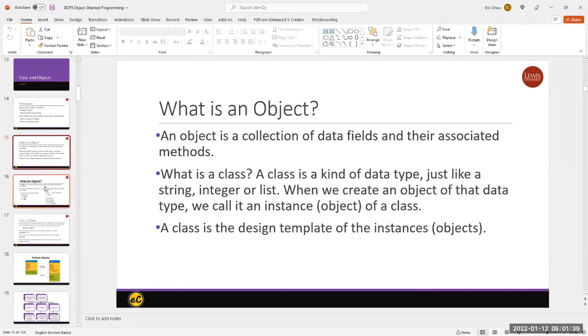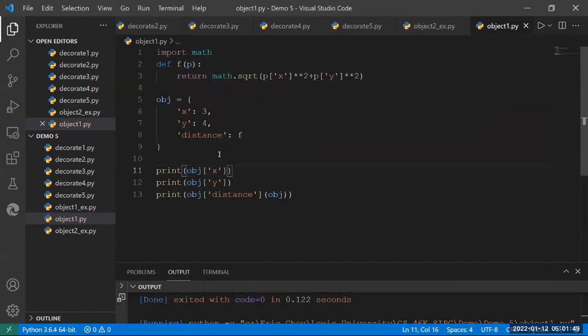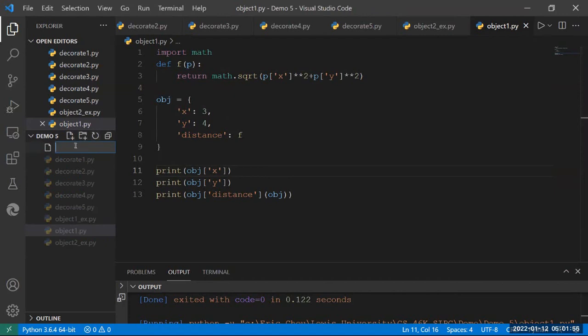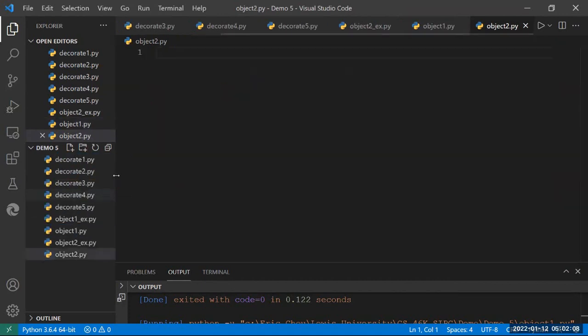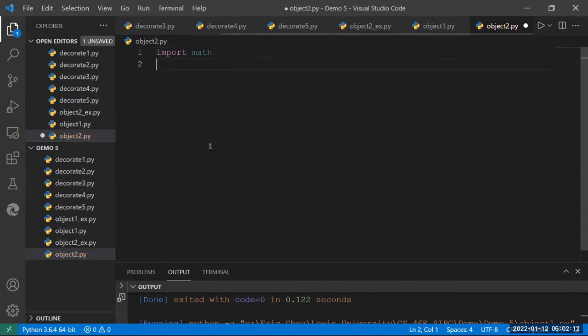So that is an object, and class is a template. So what we talk about here for the object is a pure object, but we cannot use this one as a template. So we would need to have a class for it. Class is a template. To represent an object is easy. You can use a dictionary to represent it. But if you want to make it reusable, then you may need to have a class.